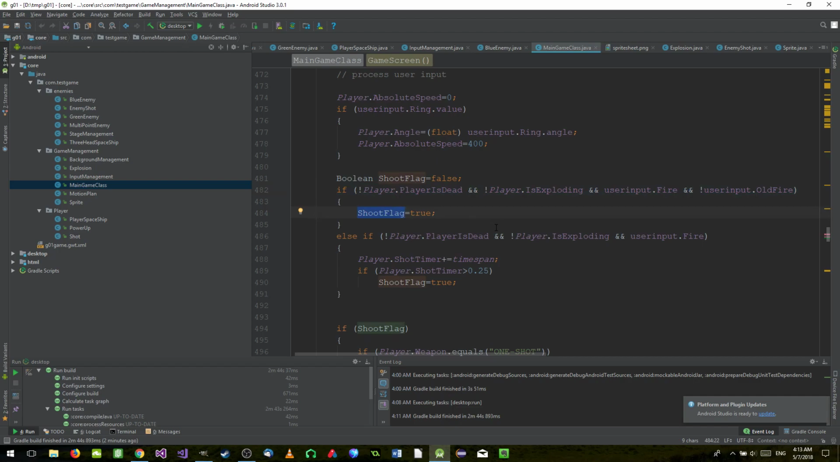Otherwise, it means that maybe the player is not dead and he's just firing, and previously he was firing because this one didn't get executed, so basically he was firing previously. Update the timer, and if the timer is beyond a specific value, tell the game to shoot again.